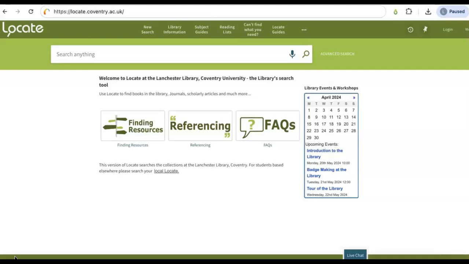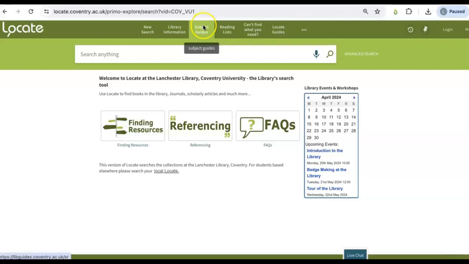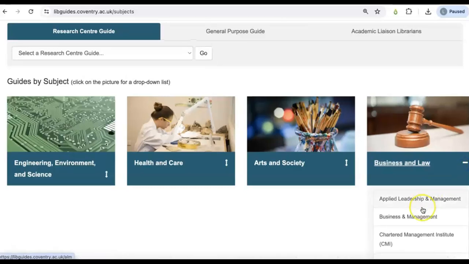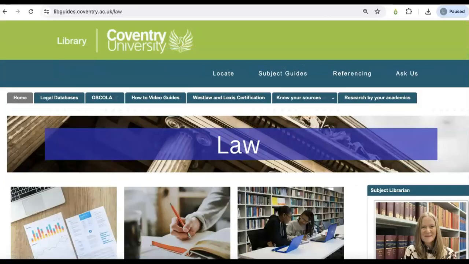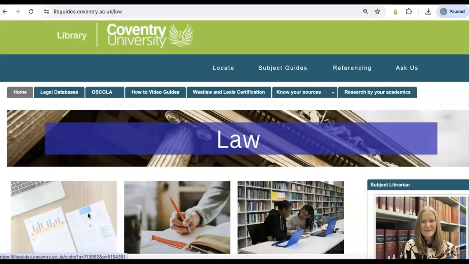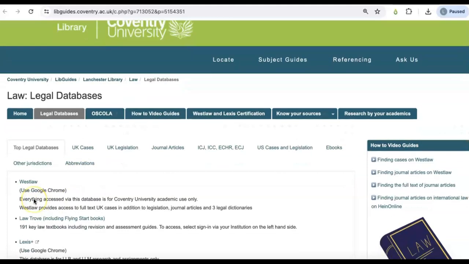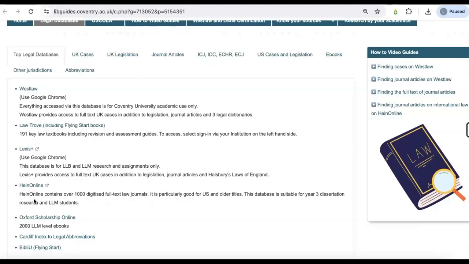I'm going to head to the subject guides and find the guide on law. This takes us through to a page which I maintain. I'm going to select the Legal Databases tab. A good database to use when researching aspects of international law is HeinOnline. It's a US database that has thousands of journal articles on all aspects of international law.